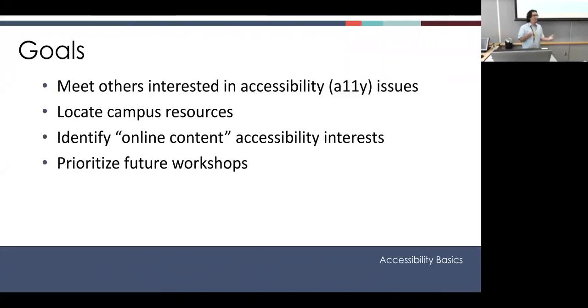And we're going to do some team building early on, right from the beginning. But initially as well, there are a number of campus resources and UC-wide resources that are available that folks aren't really aware of at this point. So what we want to do is have you all identify what your needs are and see what resources we already have, and then we'll prioritize future workshops. So does that sound reasonable?